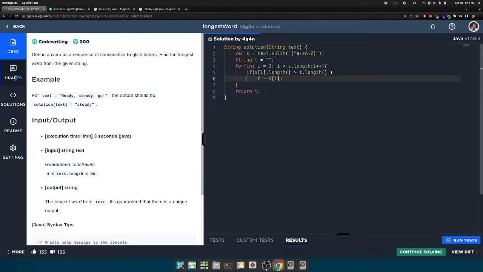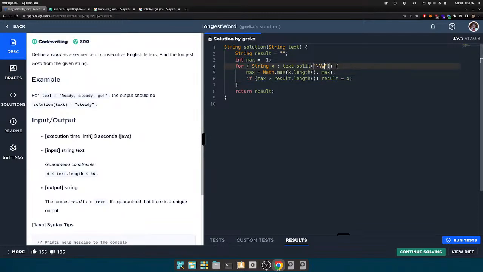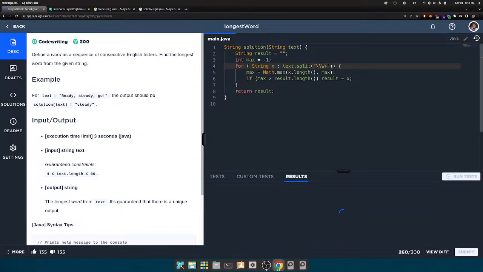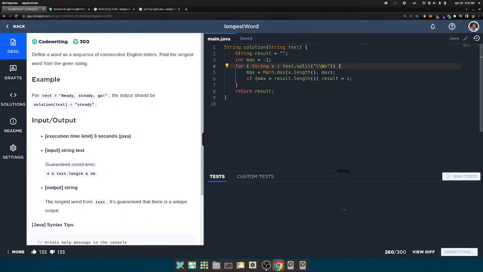Maybe we have a problem with this, and we need to do it like that. Continue solving. Let's see it, right? So this works. Max equals if max is different from the result of length. And this should work.